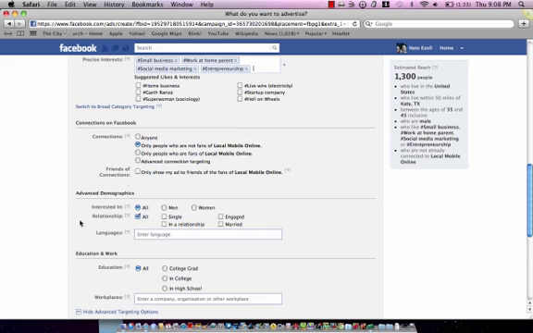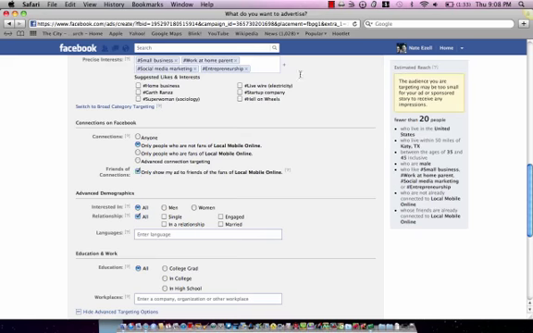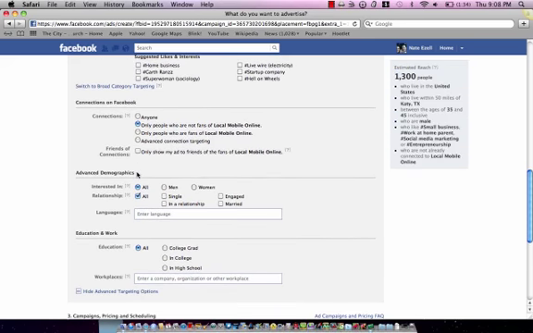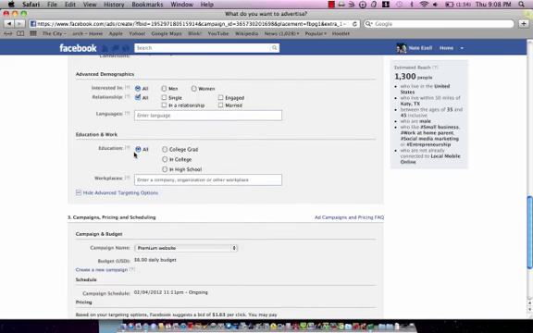Friends of connections. Only show my ad to friends of the fans of Local Mobile Online. So maybe you want to get real close connections of people. I can specify that. If you're like me, I don't have a huge number yet, so it's going to be fairly small. Maybe you've got a couple thousand, and so you may be able to do that and give a pretty good number. Let's see. Advanced demographics, interest in, so these are settings that you set on your personal or fan pages.